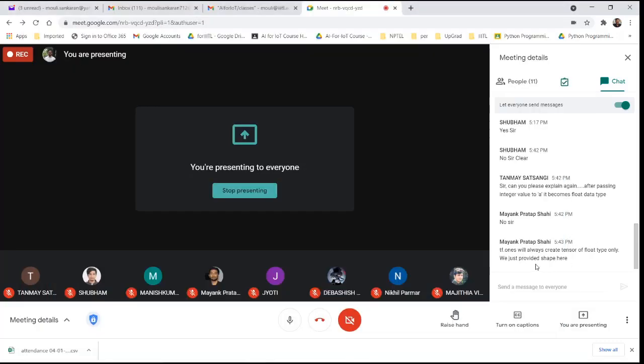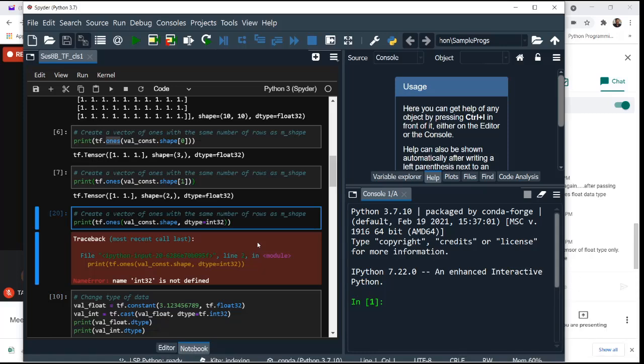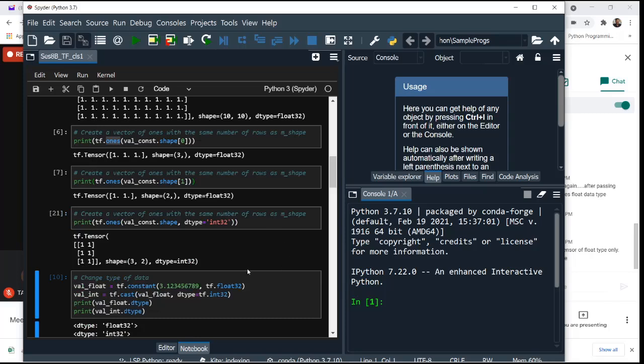Okay, somebody has typed that tf.ones will always create a tensor of float type only. We just provided shape here. Is it so? Okay. No, what if we want to create an integer type? Can you try it once as a string? Sorry. No, this is the correct usage, right? Sir, int32 as a string. Oh, is it so? Correct. I think previously also this came. Let me see. You are right. Very good. Thank you.